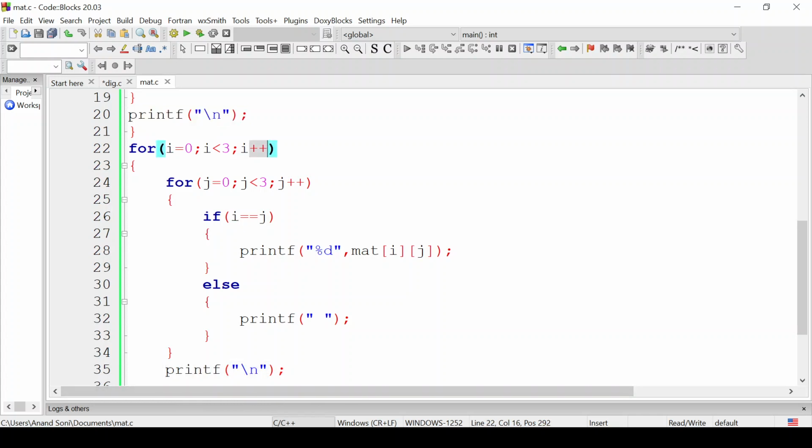It will again go to i, increase the value of i by 1. Now the value of i is 1 instead of 0. Now 1 is less than 3, condition is true. Again j is 0, 0 is less than 3, condition is true. Now 1 equals 0, condition is false, so it will go to else and will print one space. Again it will go to j, now j is 1, 1 is less than 3, now our value of i is also 1, j is also 1, 1 equals 1, it's true, then it will print the element at index position 1, 1. It will not go to the else part.